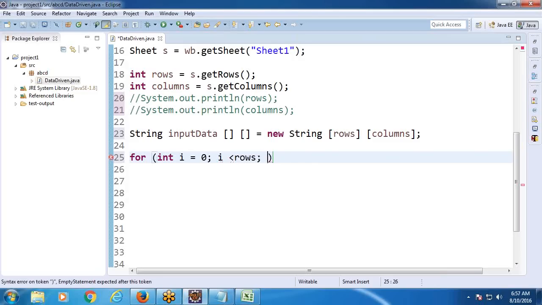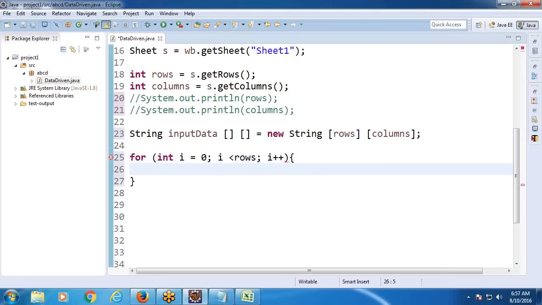i++; open curly braces. Next, continue, Santosh. Read columns also. Suppose for int j equal to column count, column ID also starts from 0 to n minus 1. Next, j less than columns, semicolon, j++. Next, open curly braces.